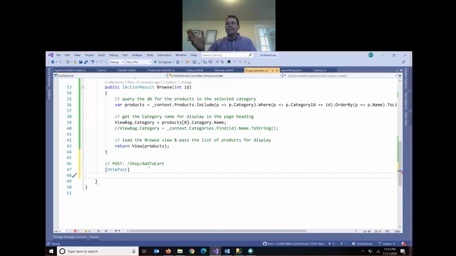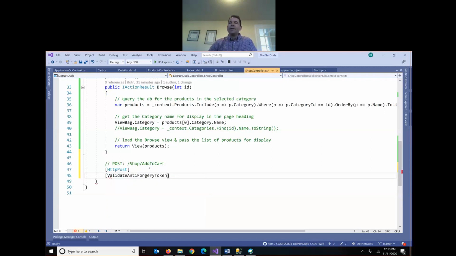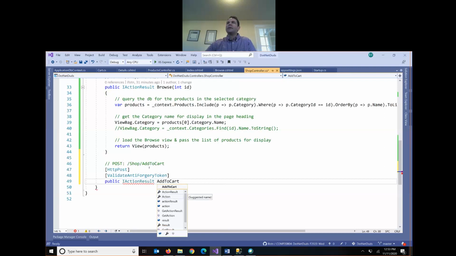We also want to validate against cross-site scripting. If we validate anti-forgery tokens, users cannot build a form on another website and post it to our add to cart. So that's some extra security. So we're going to create our method called add to cart.